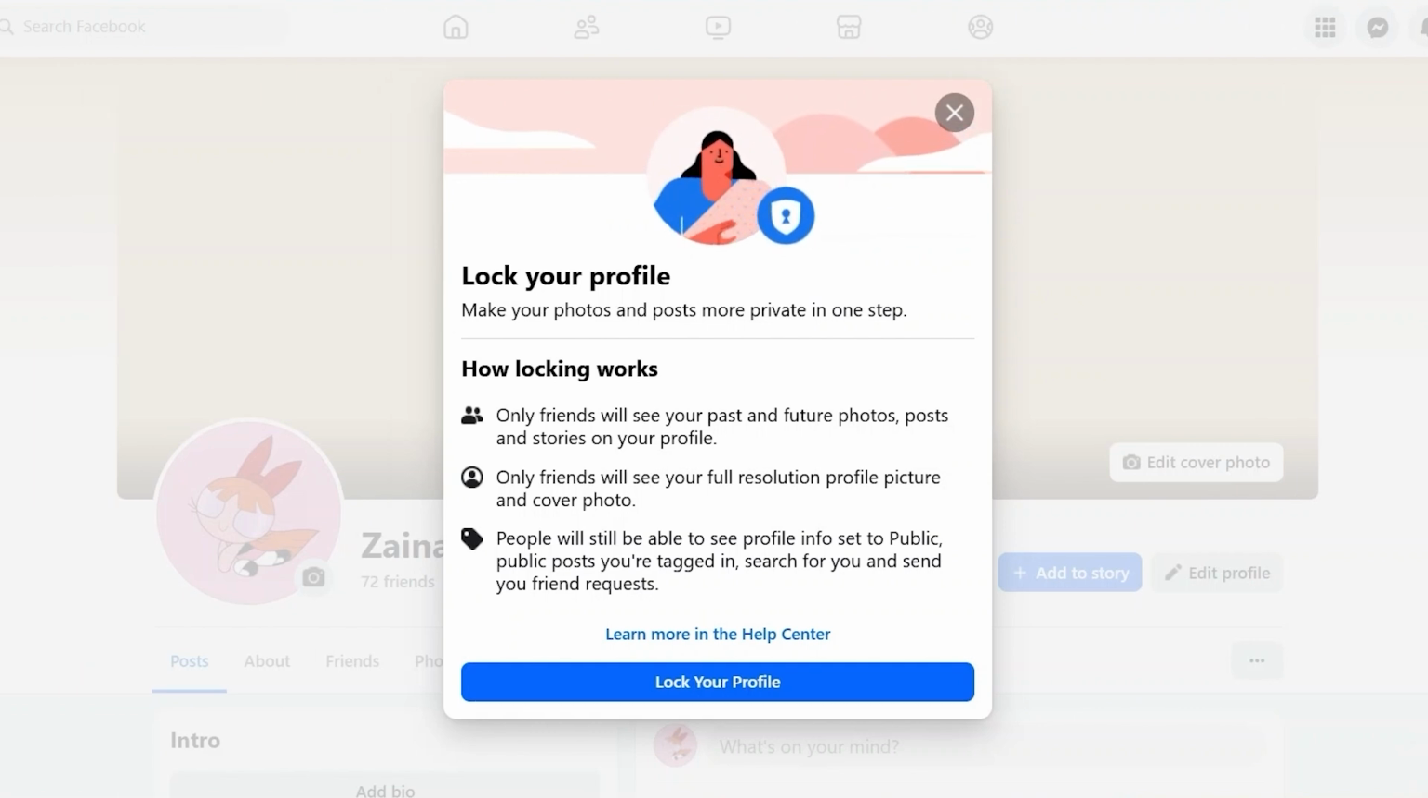Now, if you do not see the lock profile option right away, it may be under settings and then privacy. So you might see that option over there if you don't see it instantly here. So once you tap lock profile, Facebook will show a screen explaining what changes will take place. Over here, Facebook defines locking your profile as making your profile, your photos, and your posts more private in one step. Now, how this locking works, these are some things that you should definitely review and go over before finally locking your profile.